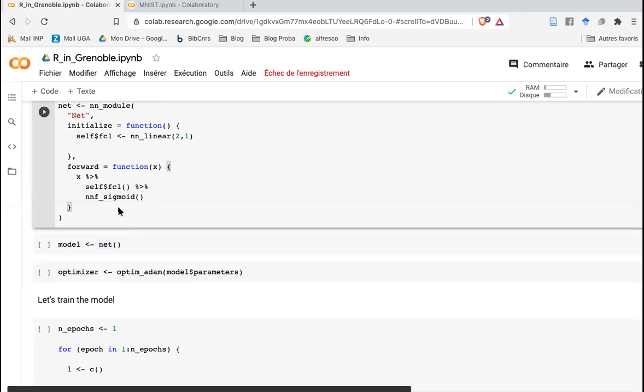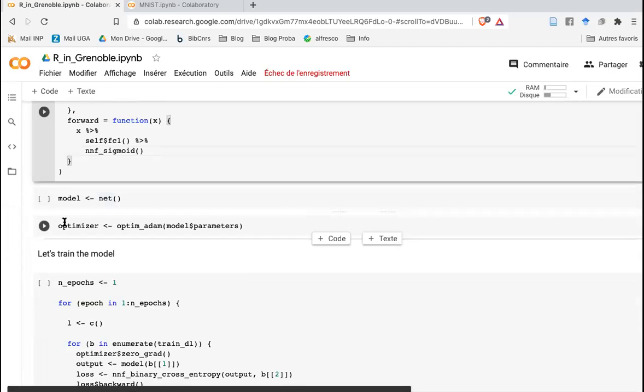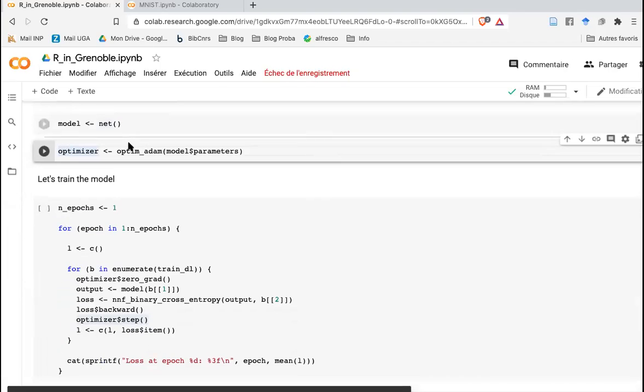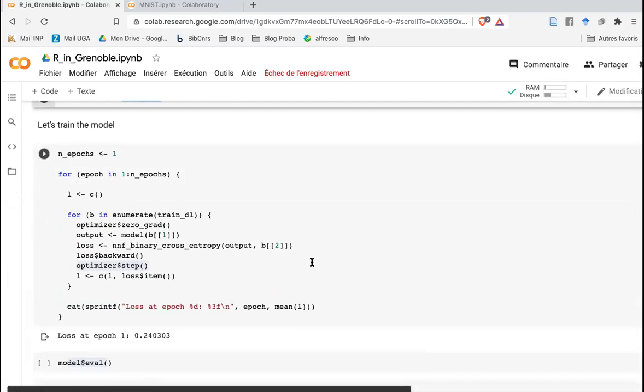And so here we say, okay, this is the model. Optimizer. Optimizer is related to the algorithm that we want to use for the gradient descent. So remember, the gradient descent allows us to update the parameter of the function of the network according to the loss function. So here we want to use the optim Adam. I'm not going to dig into the details of what is Adam.